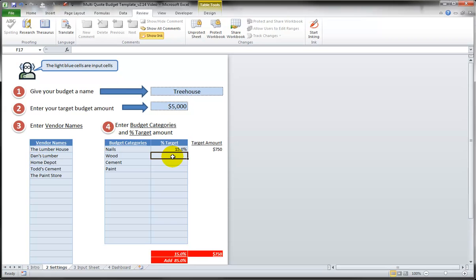Now wood. Let's say we know that over half of that $5,000 will be spent on wood. We can always come back here and change it later. I'm going to type in 60 and just press enter. And that comes out to $3,000. Cement. Let's assume that it's just going to be a small amount of cement. We'll type in 5, press enter. And you notice down here, so far, if you add up these three, it's 80%. We have 20% left. So for now, let's just say we'll put in a 20%.